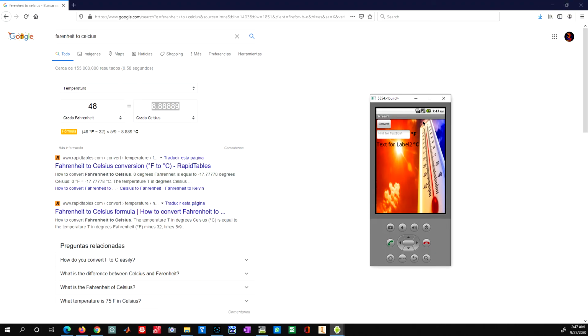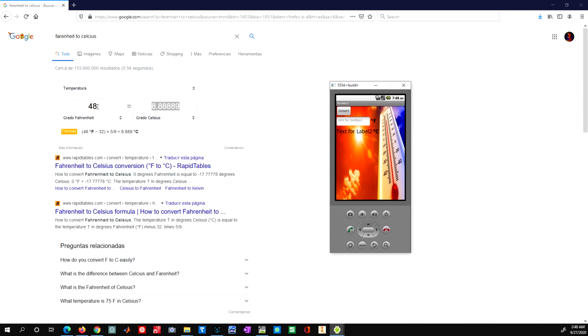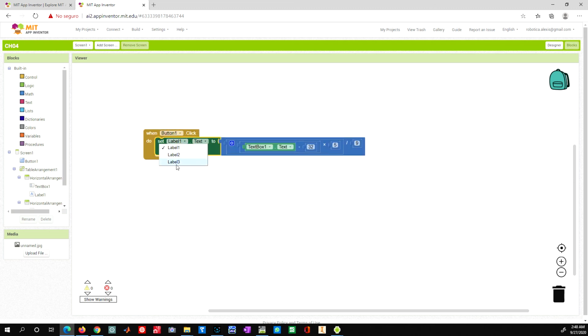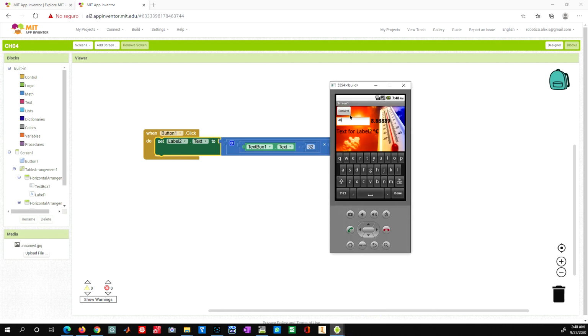So I want to change 48 Fahrenheit degrees to Celsius degrees. So I'm going to choose 48 and ask for the conversion, and I got, okay, something's wrong, but okay. Ah, yeah, I know what's wrong. My mistake. It's my label number 2, right? Yeah, that's it. So now it should work. So again, and that's it, now it works.